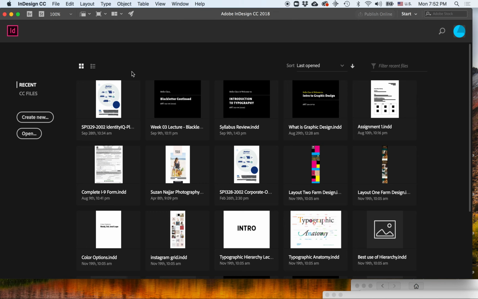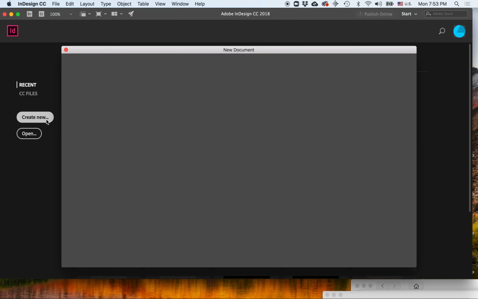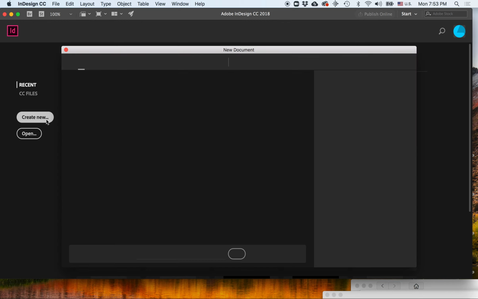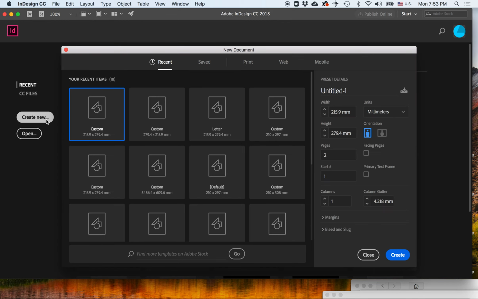So you're going to end up having a bunch of different types of files. This could be because you have previously worked in InDesign and it's the previous type of assignments or files that you have opened. So what you're going to do is you're going to say create new, and in the menu here you can customize what kind of particular sizes you want to be working with.